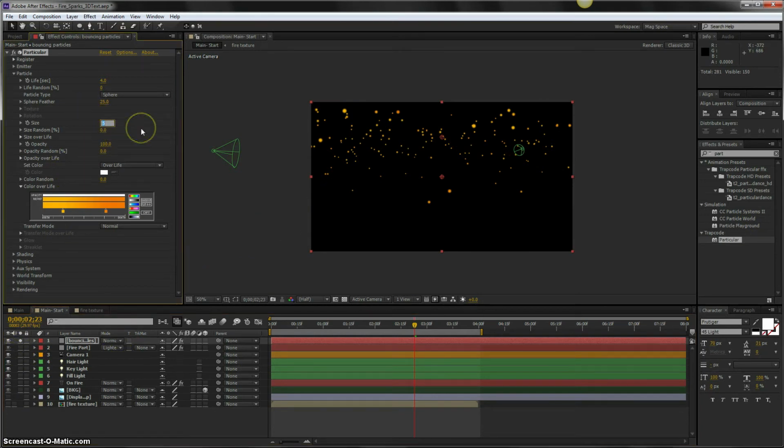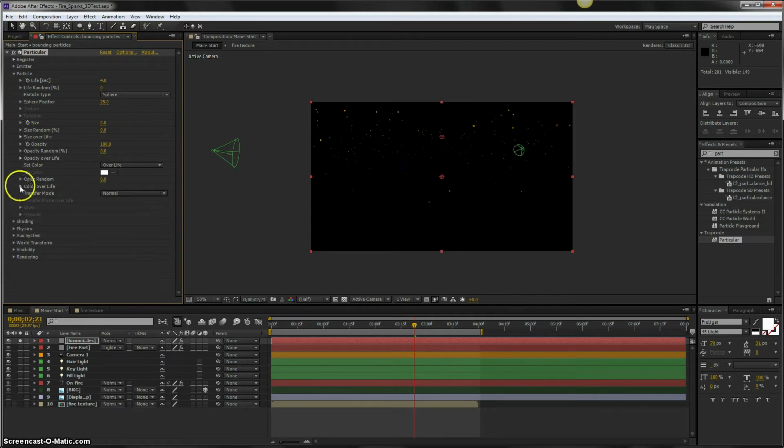These needed to be turned way down though. We'll go down to 2. And if you can't see them, you just have to trust me that that's how it looks good. I want a little bit of opacity random, 25, size random to a 50, and that should be good. Alright, so the particle's good.